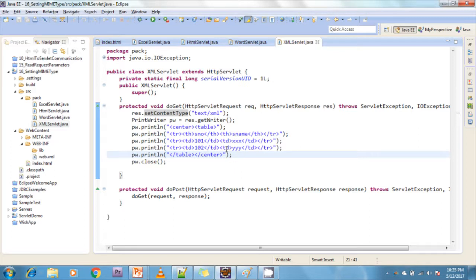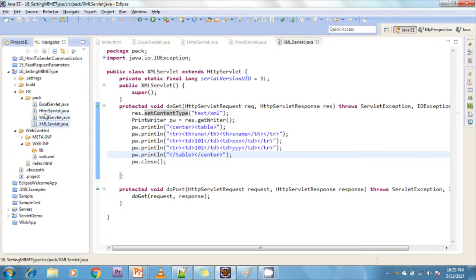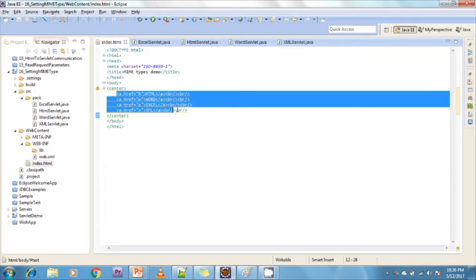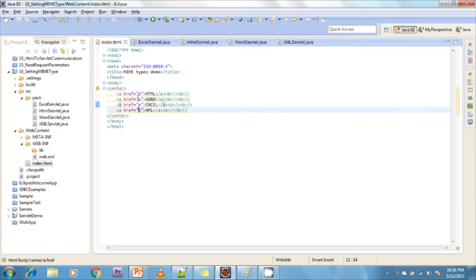See here, I'm creating the four servlets. These four servlets I need to configure in the web.xml file. See in the index file, I'm giving the href for the HTML link as h. In the Word, I'm giving the href as w. For Excel, I'm giving the href as e, and for XML, I'm giving the href as x. These hrefs are treated as the URL mapping.